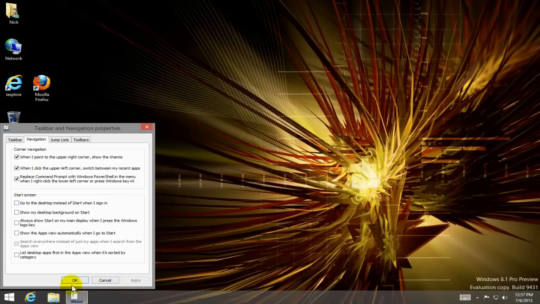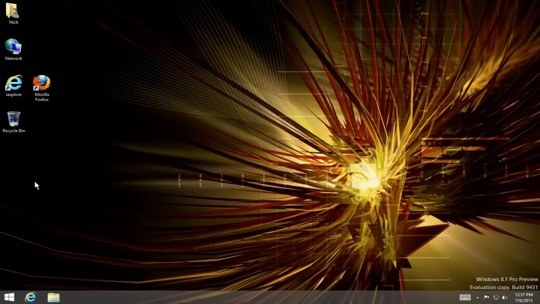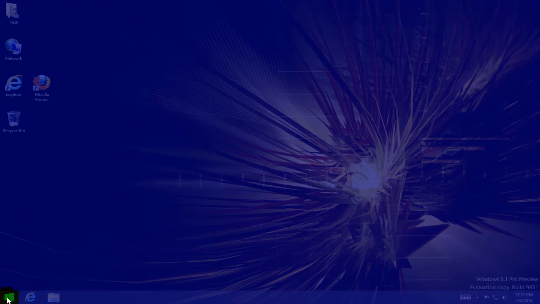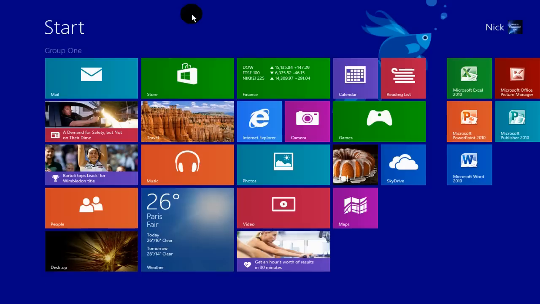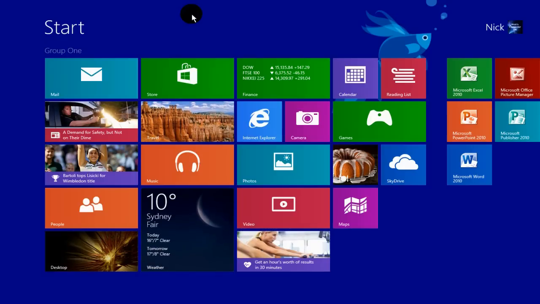Okay, I'm going to go ahead and click on OK and go back to my start screen via the new start button. And as you can see, it did put it back to the background that I had selected before. Okay, another item, let's go to the desktop.